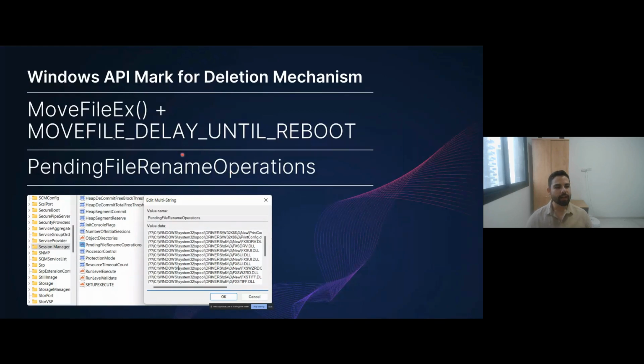Passing this flag to the MoveFileEx function requires administrator privileges, because once the MoveFileEx function receives this flag, it goes to a certain registry value called PendingFileRenameOperations, and to that value, it just adds an entry that is the path to delete after the reboot.